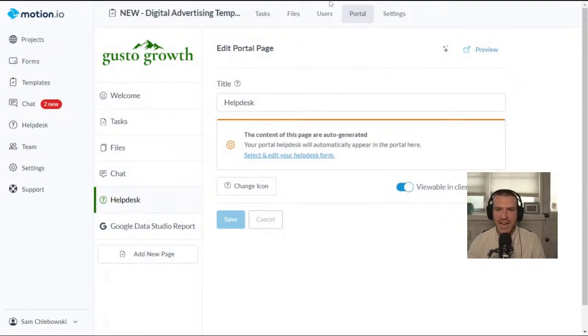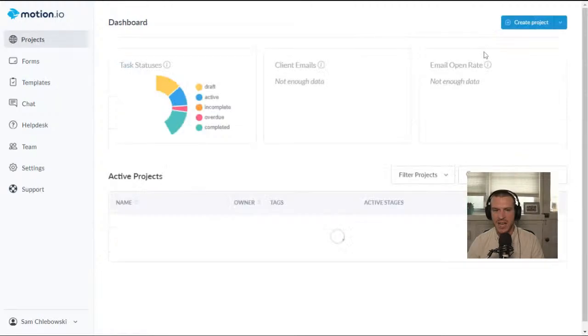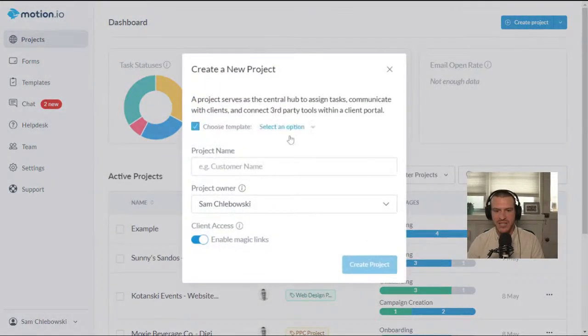The reason why I typically suggest editing what Helpdesk form is used at the template level is because then every time you create a project from your template, in this case this digital advertising template, that Helpdesk form that I created and added will automatically be used in the portal.